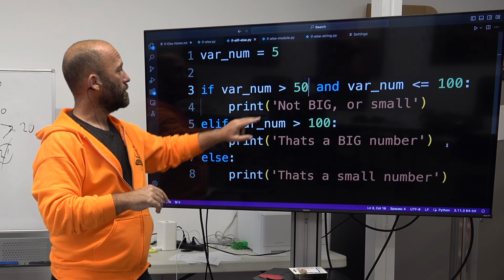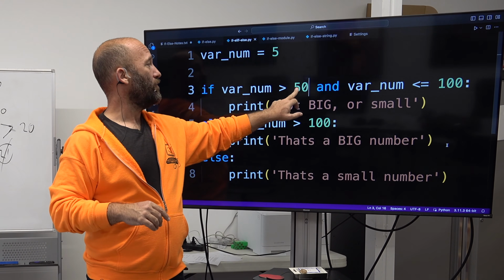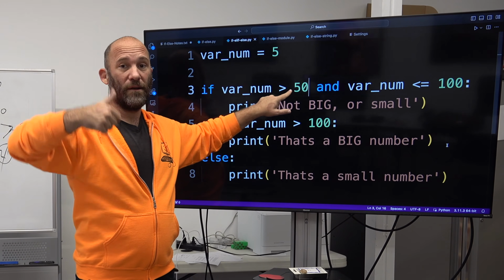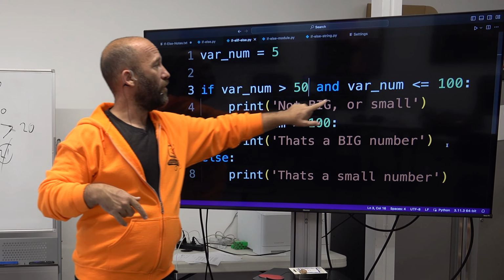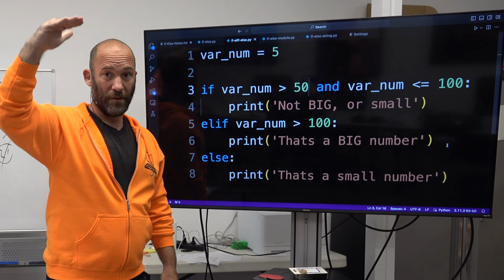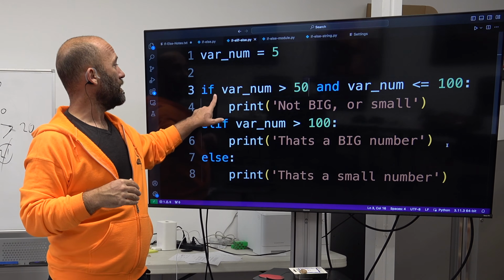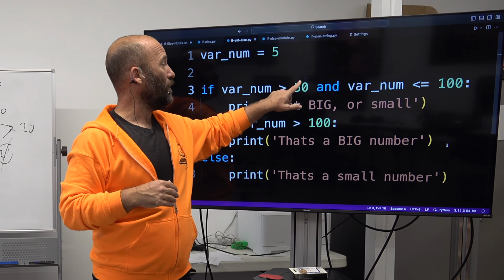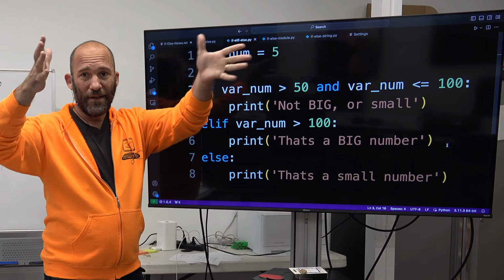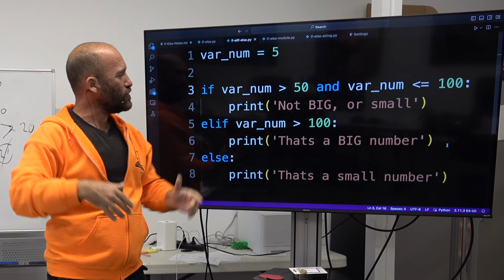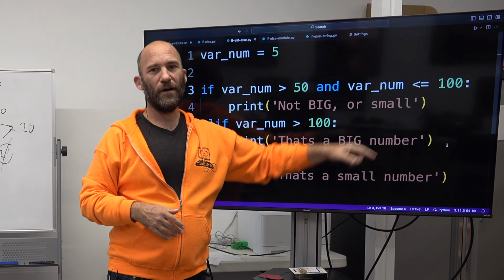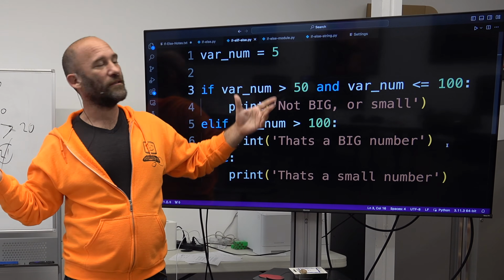Now do look at this with the condition. Var num is greater than 50, so this means if var num is 51 or above. Var num is less than or equal to 100, if var num is 100 or below. So what this means is if var num is between 51 and 100, basically it's in the middle, it's average, print not big or small, because it's just kind of in the middle, right?